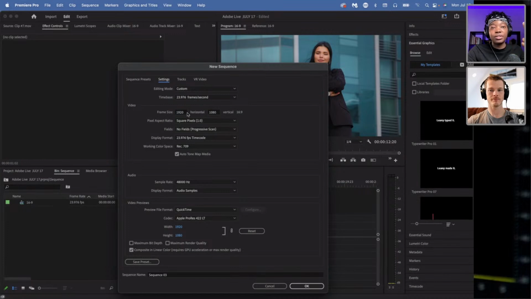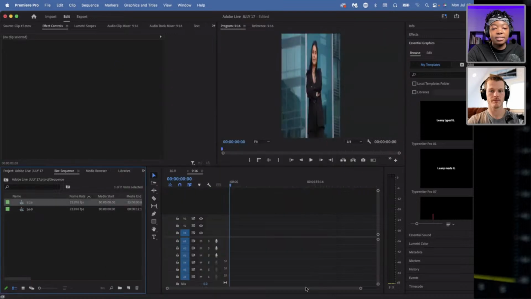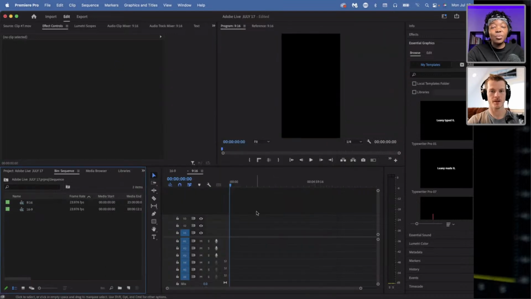So we simply need to inverse the numbers, right? So it's going to go 1080 here horizontally and 1920 vertically. And as you can see, it now says 9:16. If this is your first time creating a vertical video sequence and you're going to do it again, what you could do is click on save preset, name it, and it would save it as a preset. So every time you want to create a vertical video sequence, you don't have to do what I just did every single time. I already have it saved, so I'm not going to do that. But what I am going to do is name the sequence 9:16, because this is a 9:16 video sequence. Great. So we have the sequence.